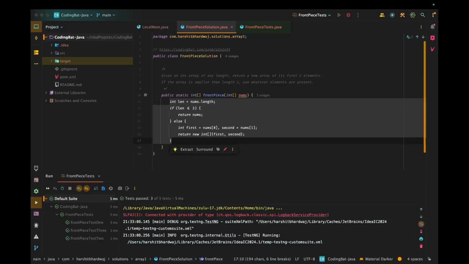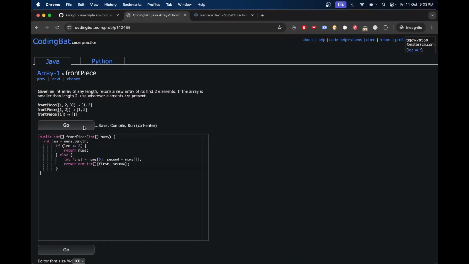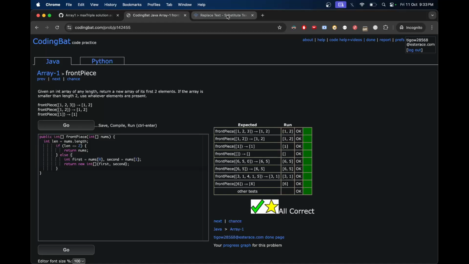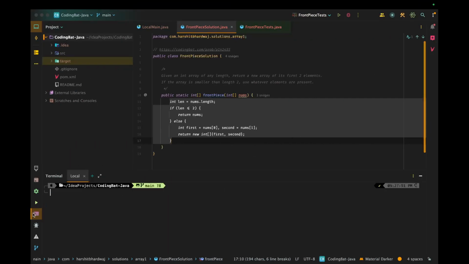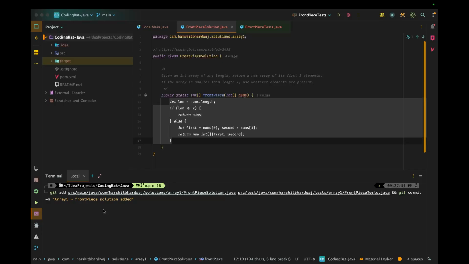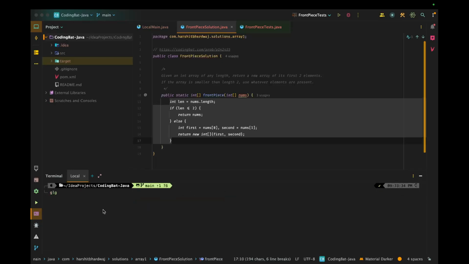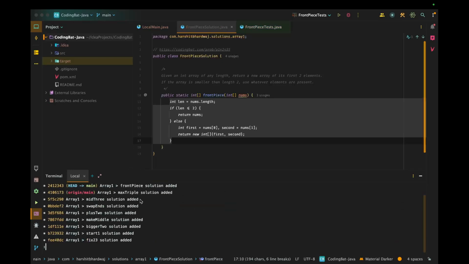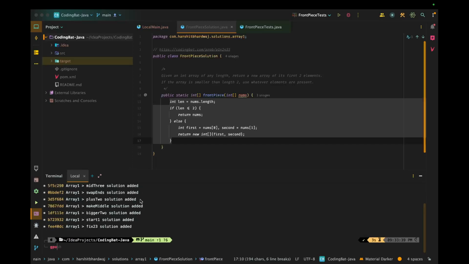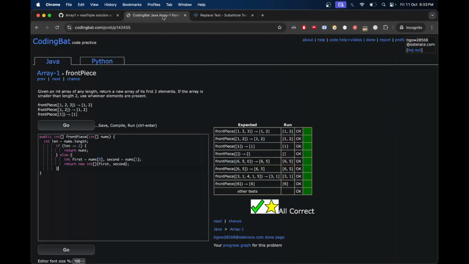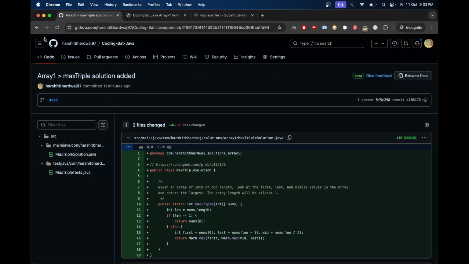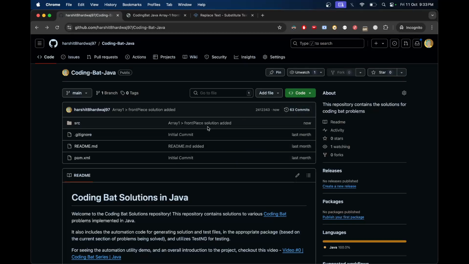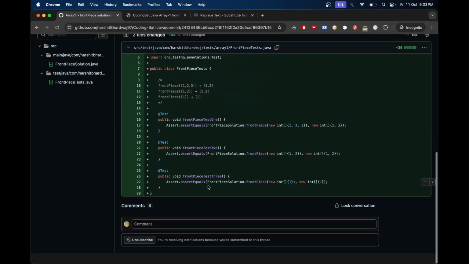Now let me submit this code on the platform and push the code on GitHub. All correct. I've changed the name to frontPiece. One commit to make, git push, and verify the code has been uploaded successfully. So we can go back here and click here. Yes, done.